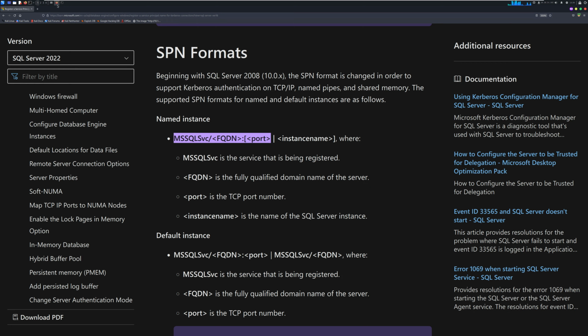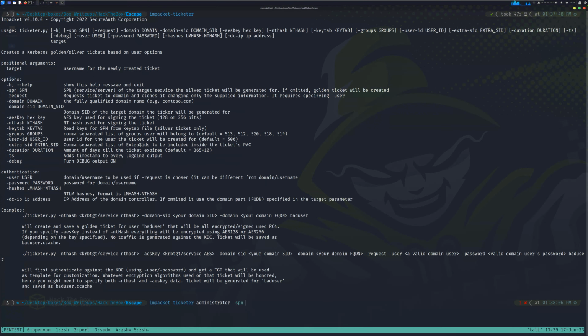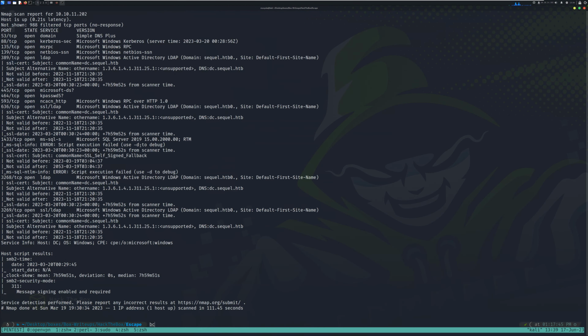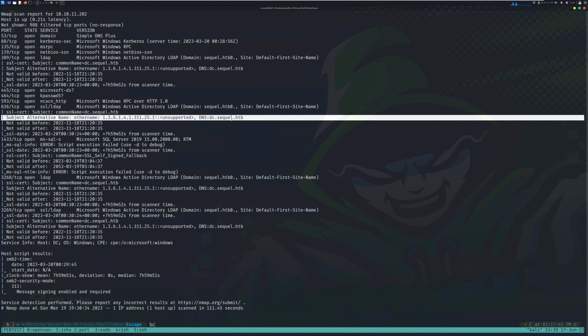Let me go back to my prompt. Then to specify an SPN, I need to specify the port for MSSQL, which is 1433, then specify the fully qualified domain name. That is supposed to be dc.sql.htb. And if you're wondering where exactly I got the fully qualified domain name, if you go back to the nmap results, you can see here it is. So this is where I got the fully qualified domain name.